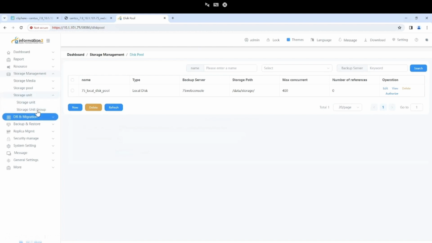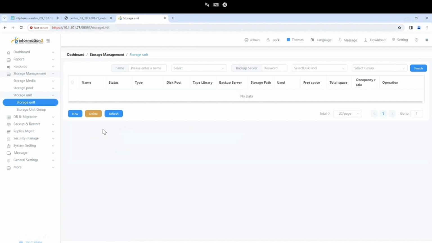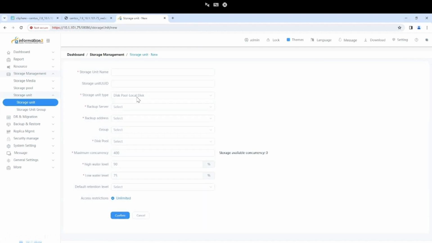Alright, next we can go to the storage unit and also create a new one. Name it 75 storage unit. And we can leave the unit type as disk pool local disk. It's correct, and the server is also the DR node's backup server. Address the disk pool. Yeah, it's the disk pool we created just now. Then we can leave the rest of the settings as default and confirm it.